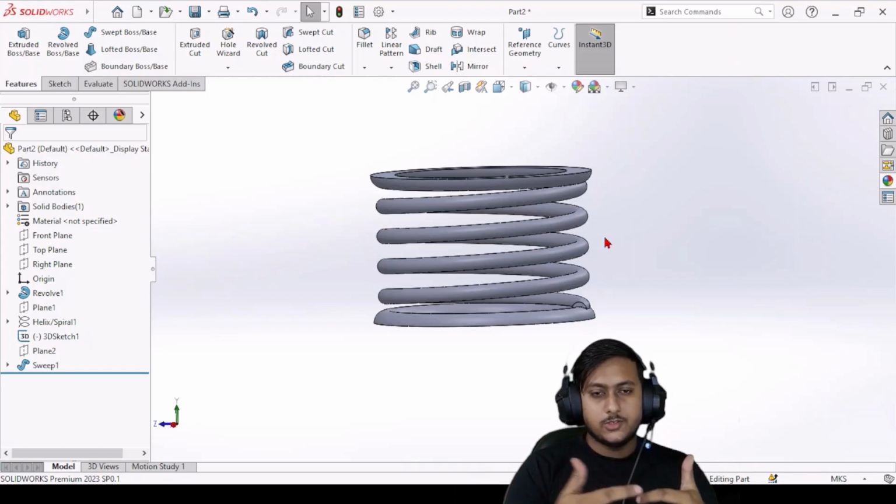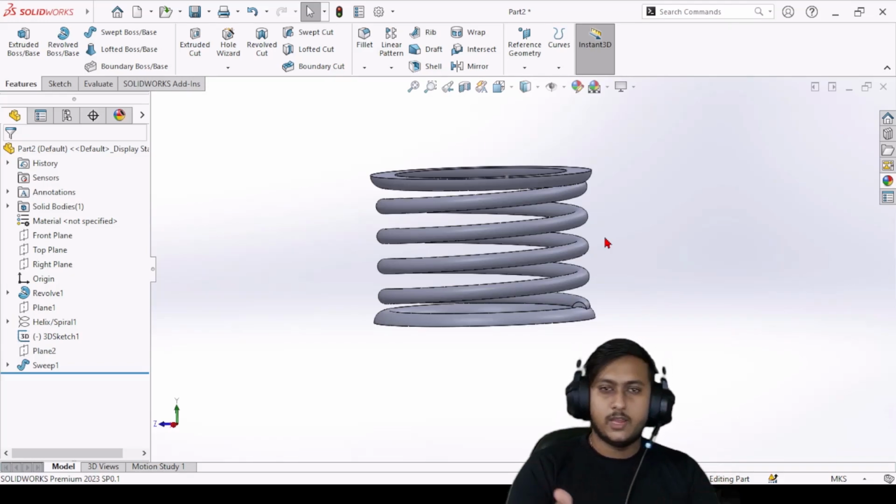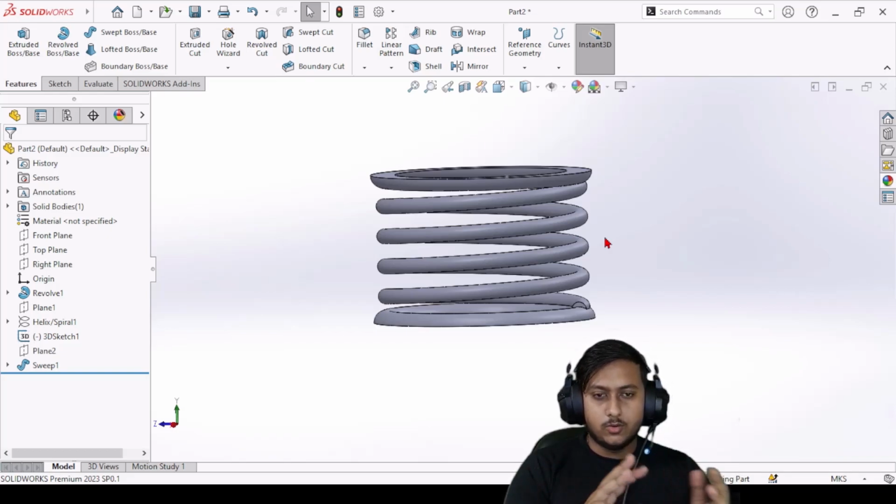Any spiral structure, you can just make a sketch, make a circle, and choose the helix and spiral tool to convert it into a spiral or a helix. After that, just use swept feature to give it any kind of thickness, right? Like over here we give a circular portion to it, you can make a hexagon as well and make the hexagon follow the whole spiral, and it will be converted into a 3D body, right? So that's how swept feature and helix and spiral feature works.